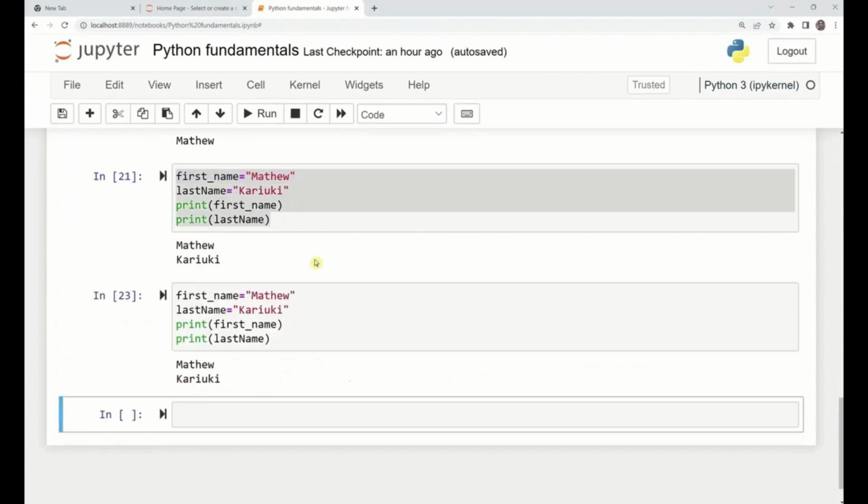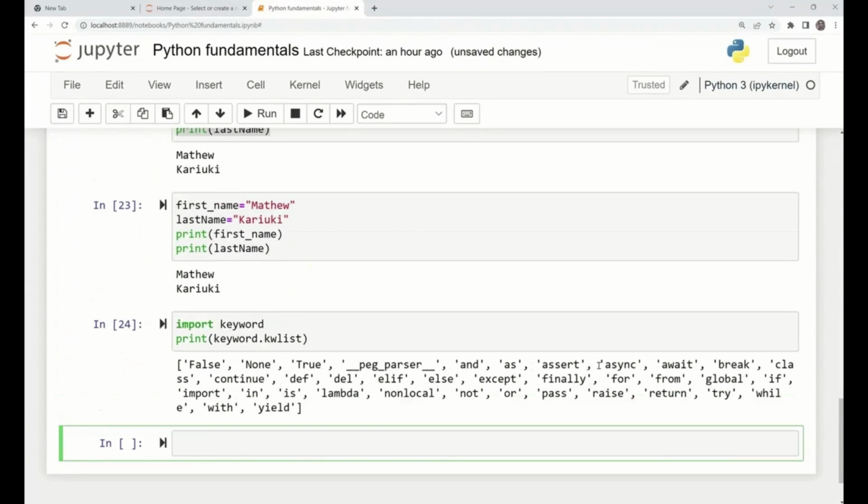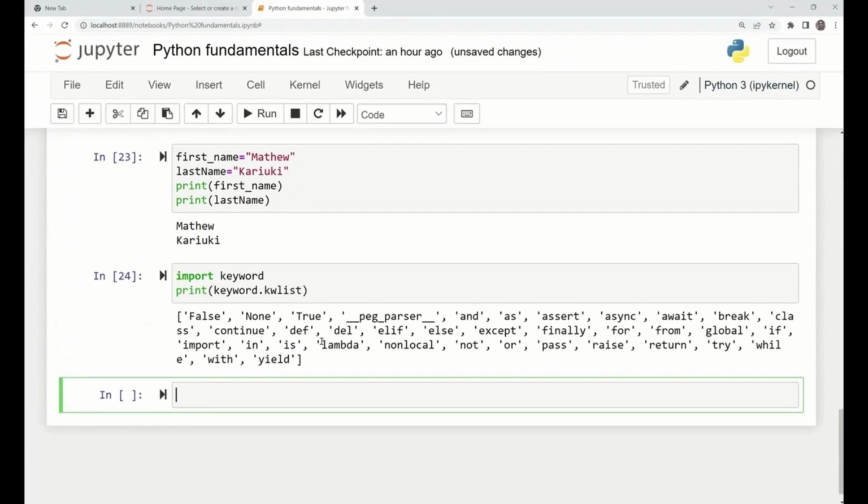The next thing I would like to say is that variable names can never be Python keywords. All these words that are here, you can never use these for your variable names, because there will be a conflict and that will cause problems for your program. So make sure that you never use these words. These are the keywords in it. And I think that's it for the naming conventions.